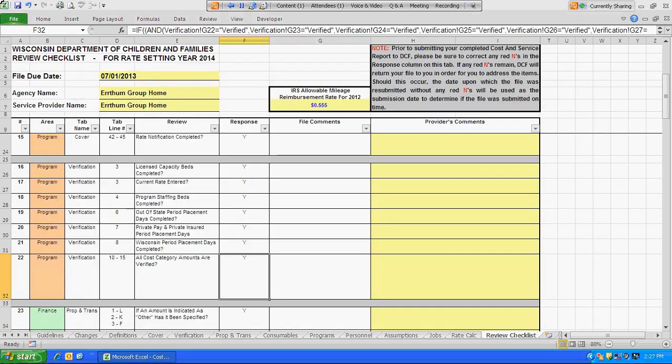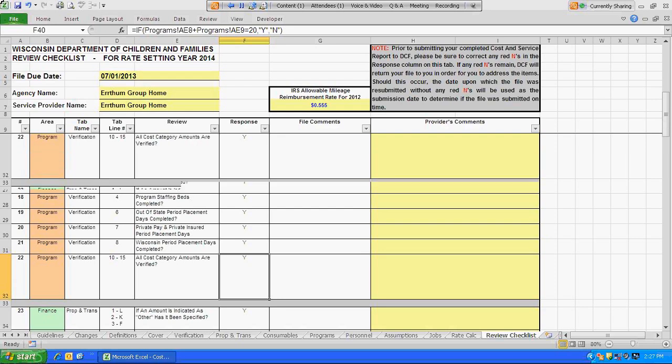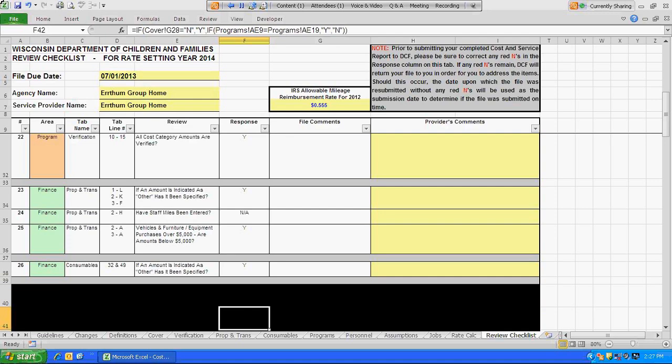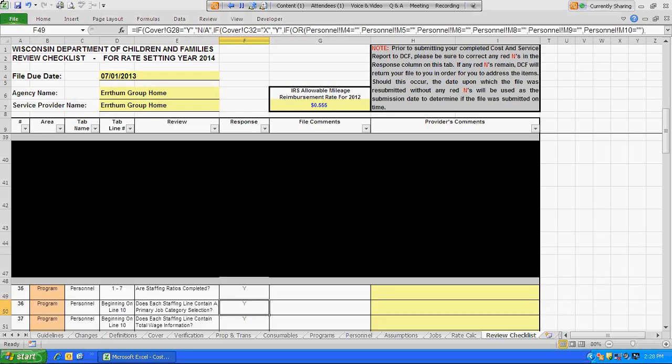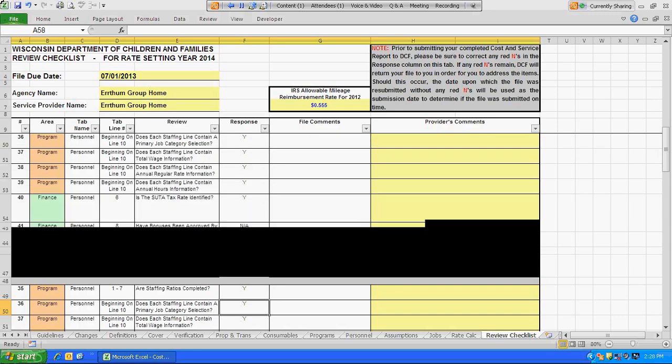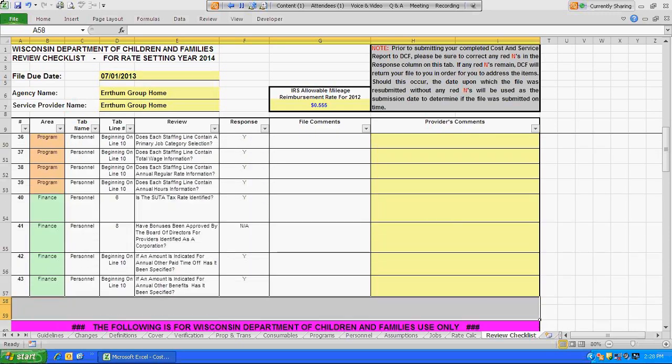So what you'll need to do is continue down to make sure you have no more red N's, and as we come down, we come to this area that's completely blacked out. Those areas are blacked out because they would be for providers that are reporting multiple programs. If you're not reporting multiple programs on your cost report, these same cells and rows will be blacked out. As we continue down, we can see we continue to get all yeses or NAs. So that tells me when I get to the bottom here that my cost report's good to go and I should be able to submit it. I don't have any red N's on the review checklist, which is one of the first things you need to check before submitting your cost report.